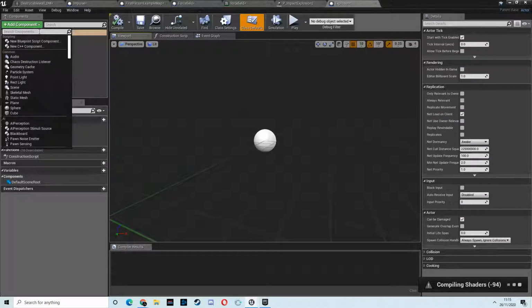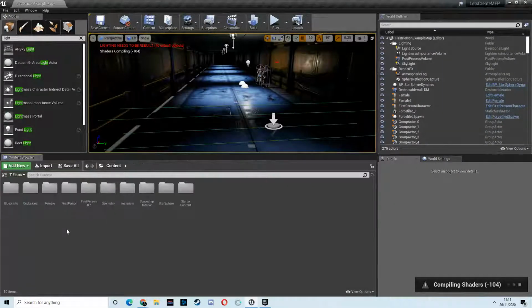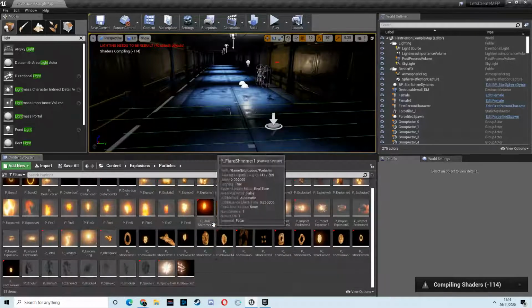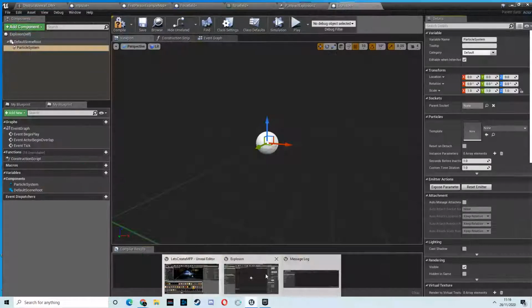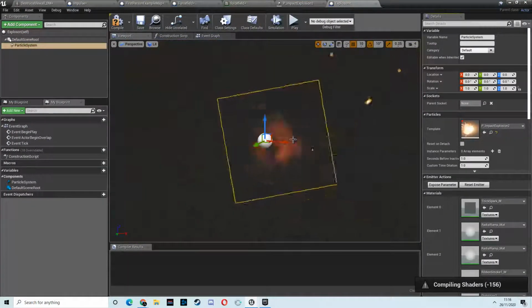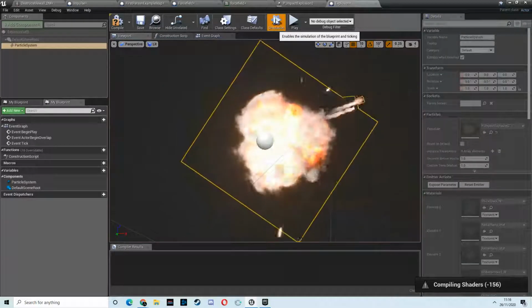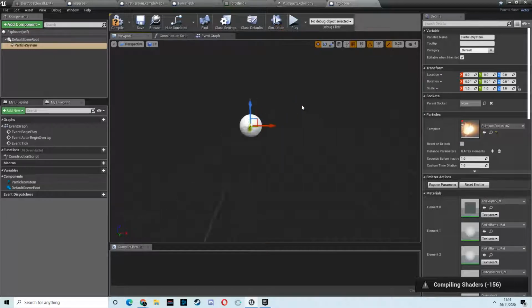Explosion, and we want to add a particle effect. Particle system, should I say? And we want that one we've just had hold of. Okay, I don't seem to have it selected anymore. Explosions, particles, and we've got this one at the moment. So we'll just select that, go back to our explosion, and then hit this arrow, and I'll add that in. So if we hit simulate, we can see it.